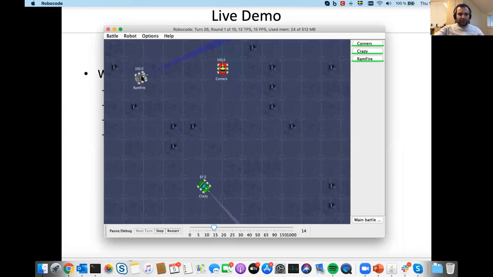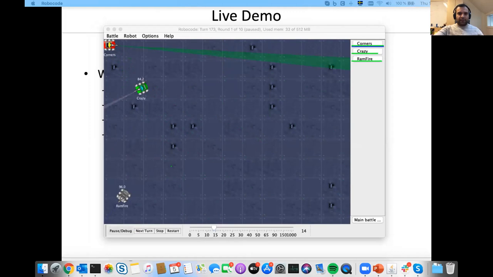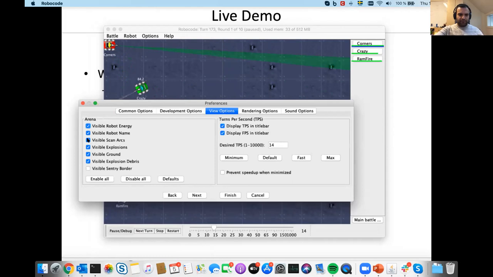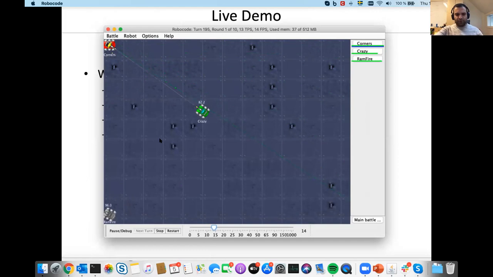So you can see all three robots. This shade here indicates where they are actually looking. And this one, I don't think it's enabled by default, but you can go to Options, Preferences. Okay, and then you get this view option here, and you can just click on this one to show them. They're important when you want to debug. So now this is a little bit slow because I have it on 15 frames per second.